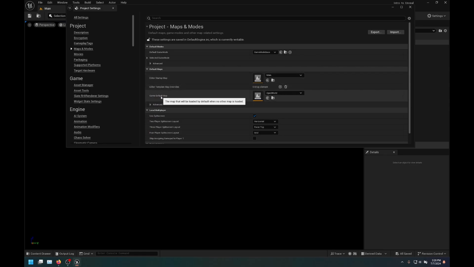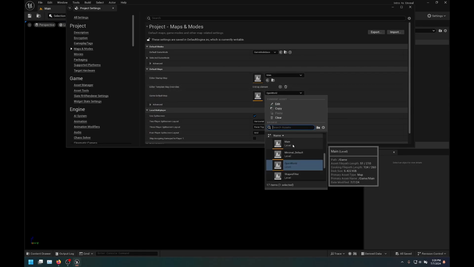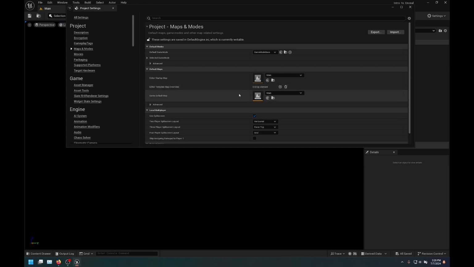And I'll go ahead and change the game default map to that same main level as well, just in case we want to do anything with that later. It won't be covered in this course, but for example, if you wanted to build an executable for your game, you could have it run on this by default when you run your application.